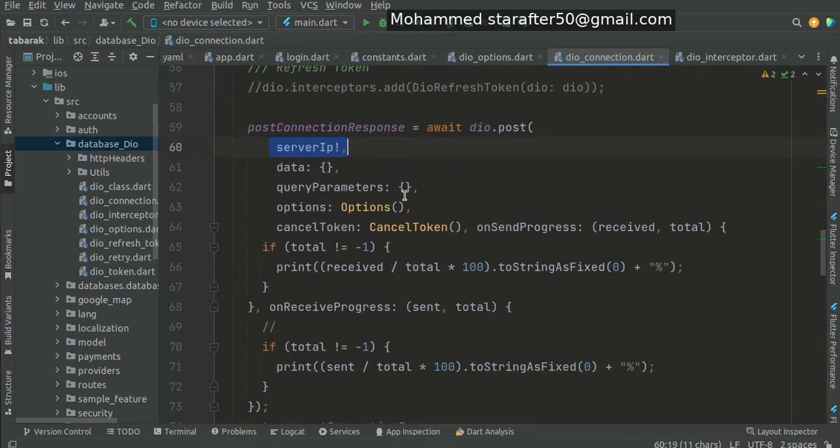Okay. One of the most important ones is the options. This options argument is like the configuration of the connection. So whatever configuration you wish to put in your Dio, you can place all of it in these options, and we will see how we can do that down the road. Okay.